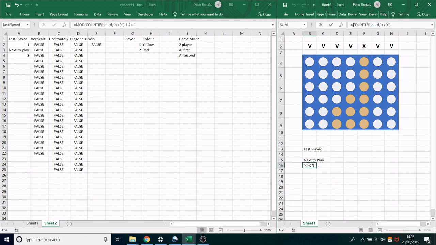Now to convert this into whose turn it is, I'm going to put it around inside a mod formula. What this does is take one number, divide it by another, in this case 2, and tell us the remainder. So it's given us 1. If I put in another piece, it gives us 0. But of course our players are 1 and 2, so I'm simply going to add 1 to this formula, and that way we are going to switch between player 1 and player 2.